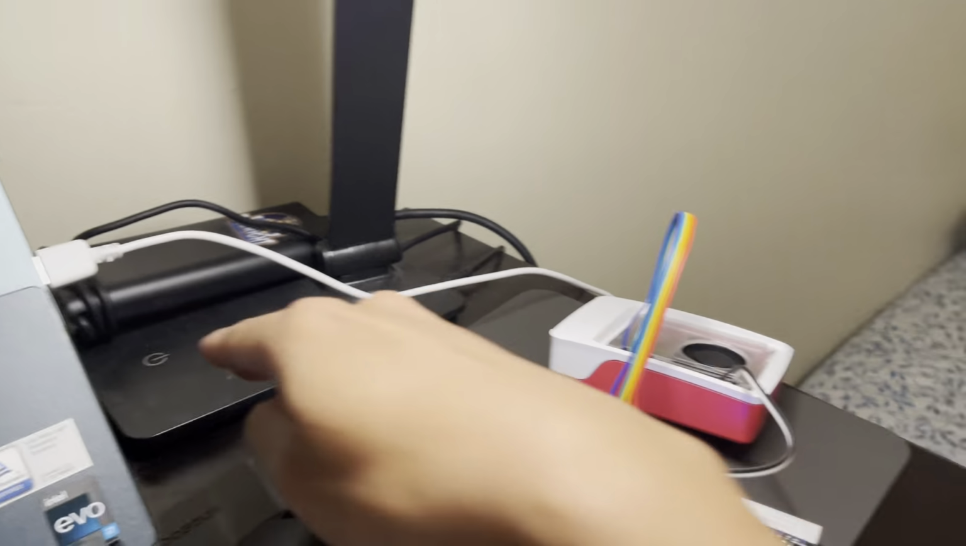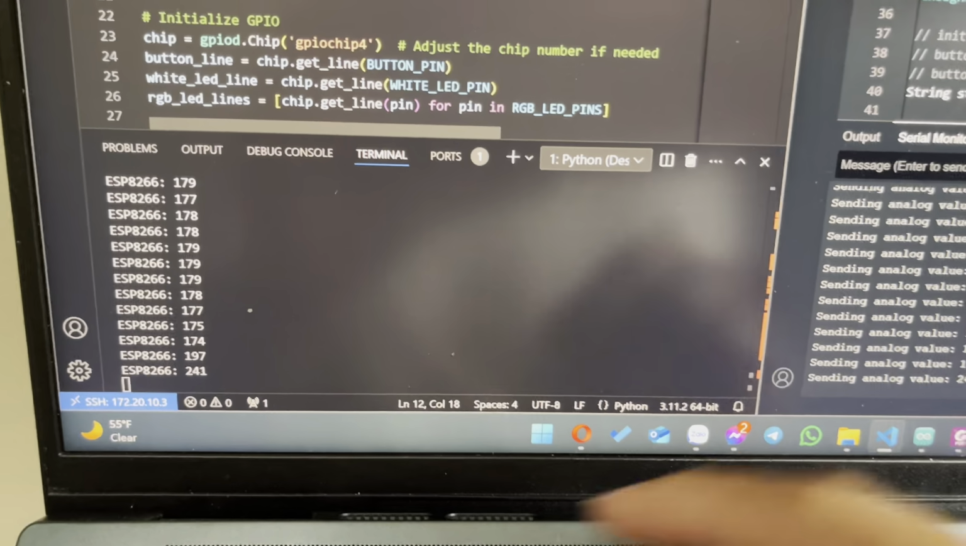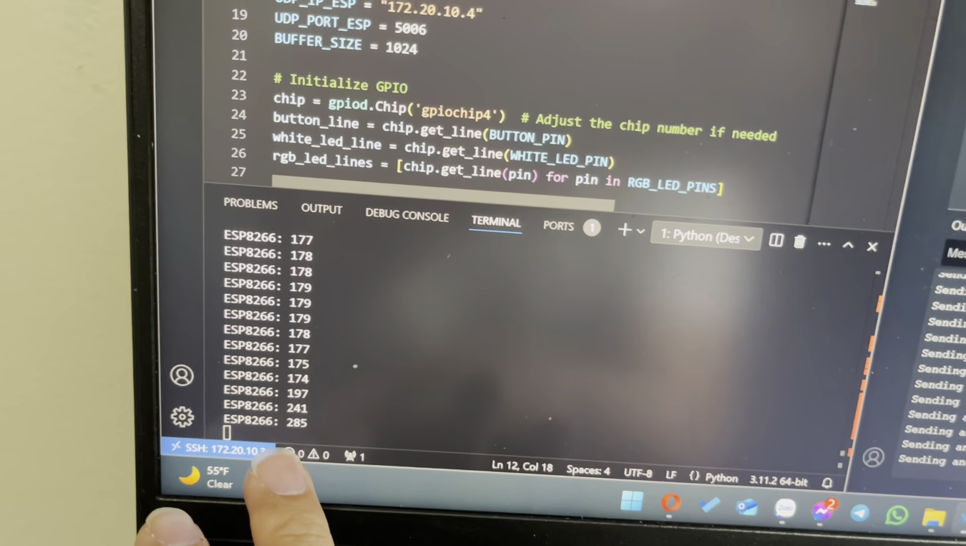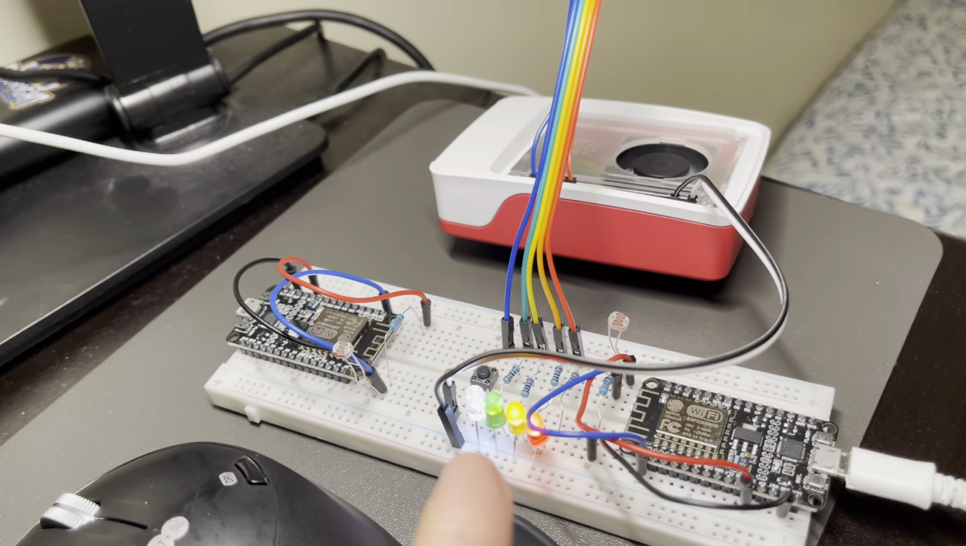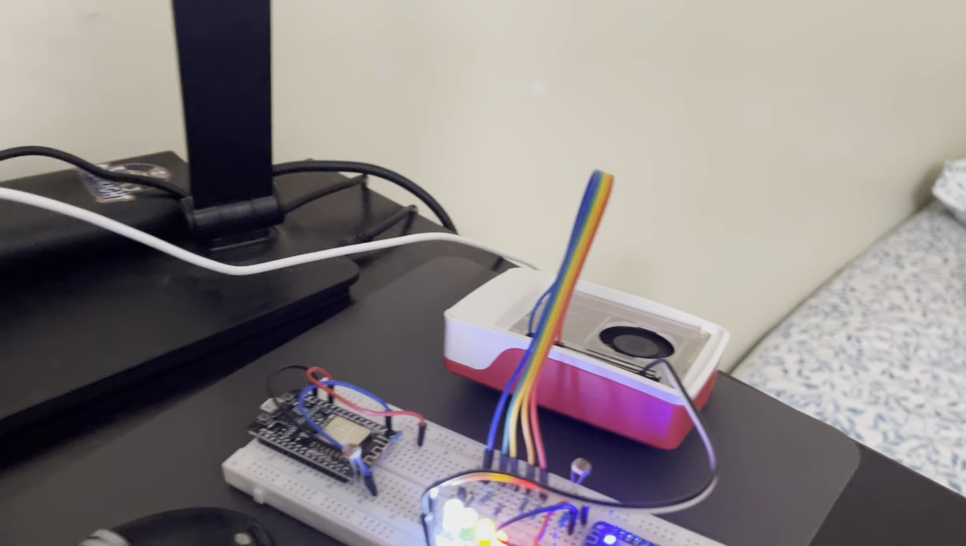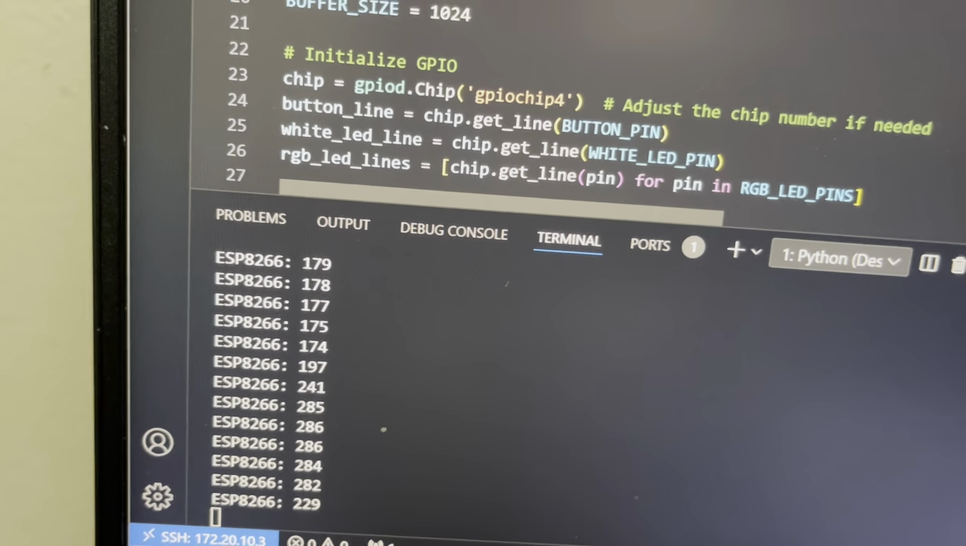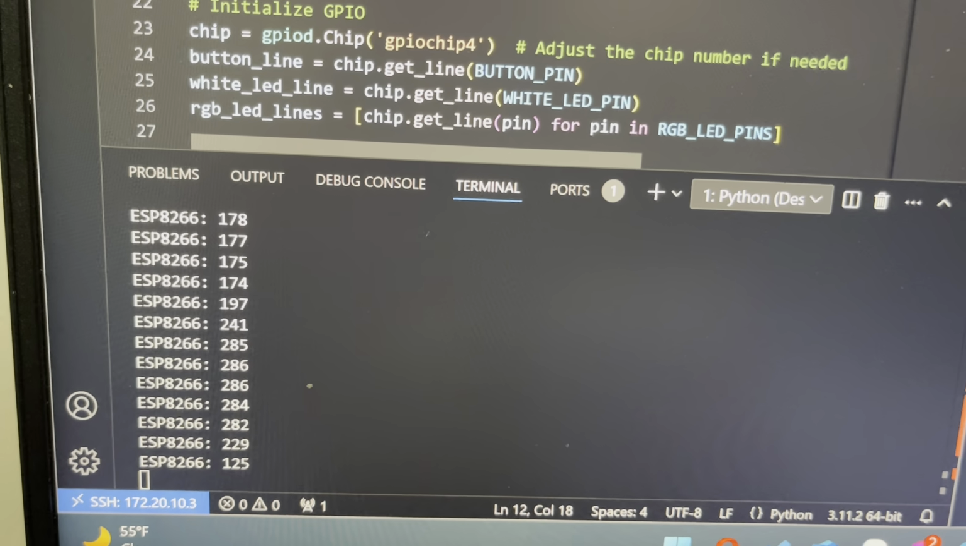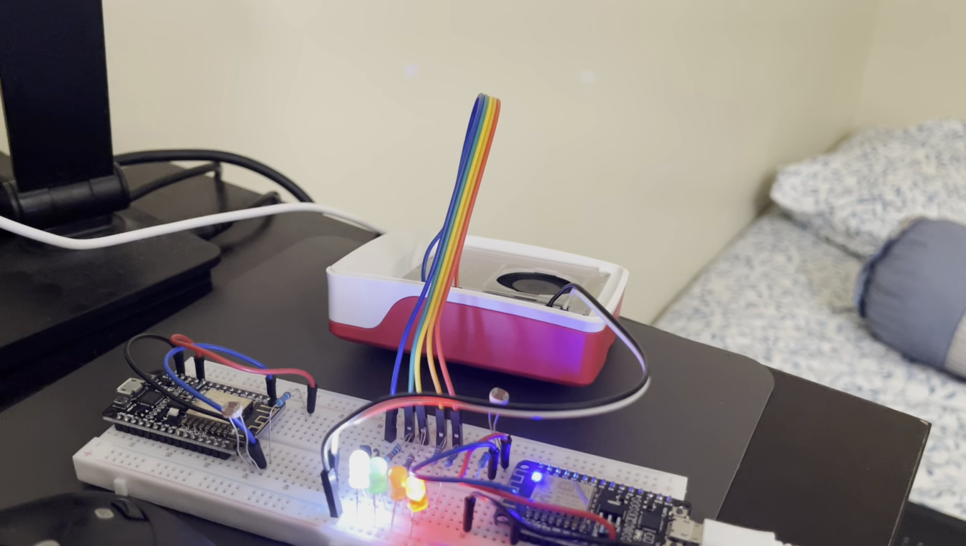I will brighten the light again, and you can see that the analog value now is above 200, and we have 3 RGB LEDs on. And if I turn off the lamp, the analog value just drops back to below 100, and we only have 1 RGB LED left.